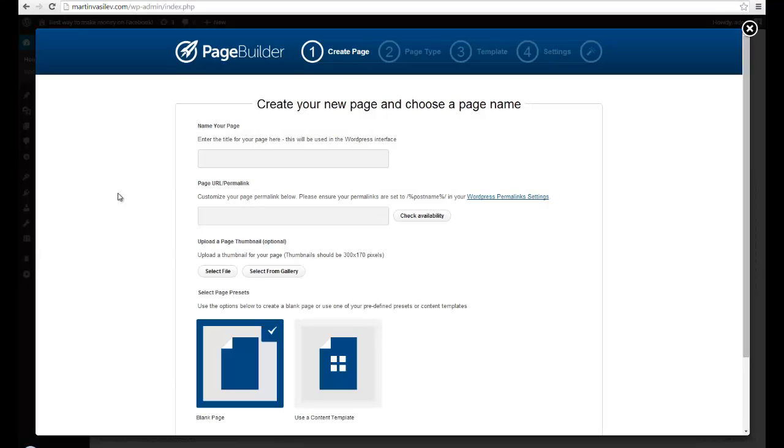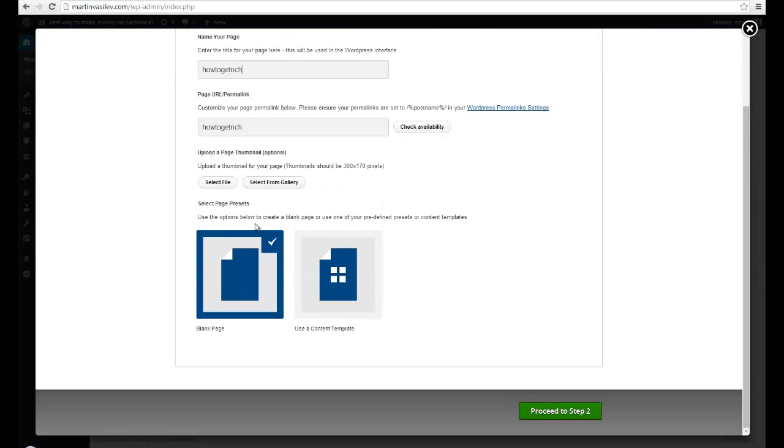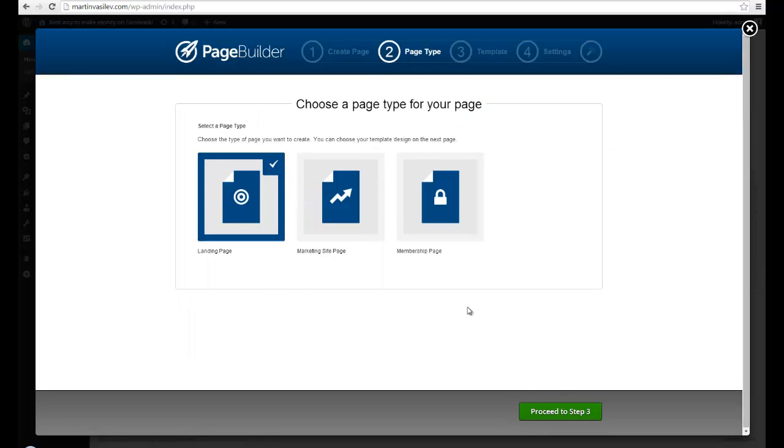and here we are gonna name your page. For example, we are gonna do how to get rich, or something like that, I don't know. And then you're gonna select what type of template you want. Okay, for this case, let's say I want to do some kind of squeeze page for Mobi, right? We are gonna start with a blank page. And then a landing page, marketing site, or membership page.